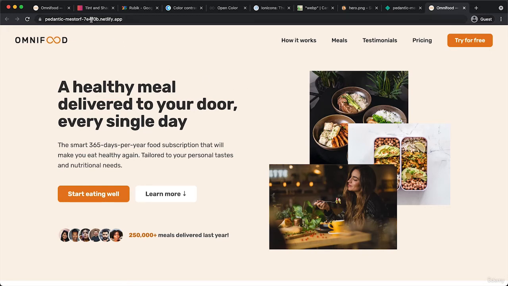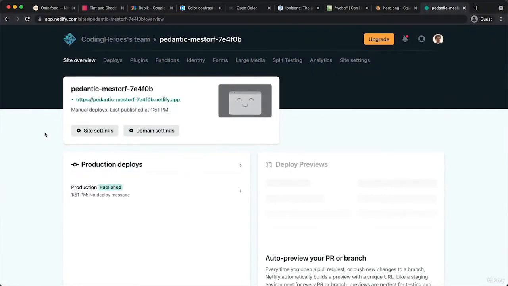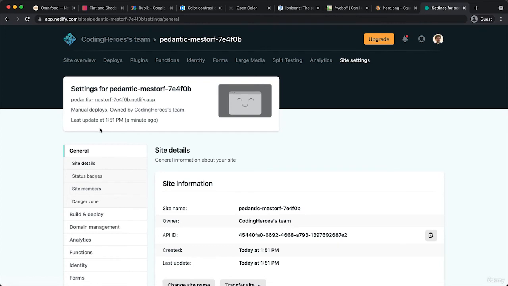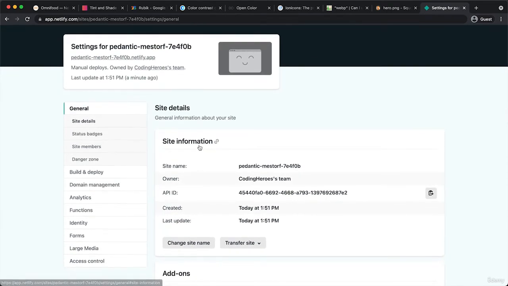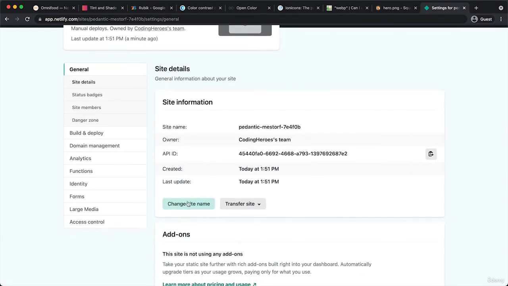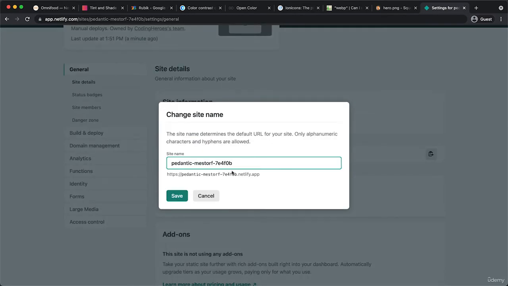Now the URL here is basically composed of these random words. So let's change that. We can change that here at the site settings. And again, by the time you're watching this, it might be different, but somewhere you will have to find some option to change the site name. So I just click here, and then we can basically change the URL. So I can try a name here, which probably is already taken.